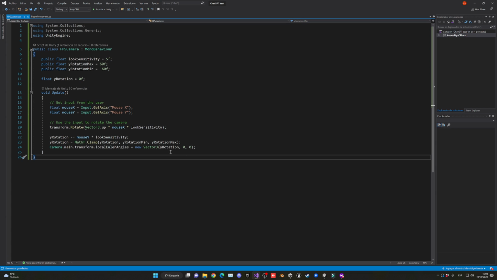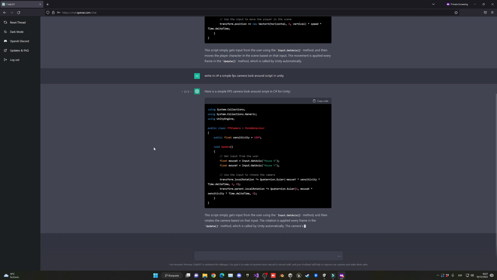Okay, I see what's happening. I don't know why I didn't see this before, but on the very last line it sets the local Euler angles, which is basically the rotation of the camera, to be good for the Y rotation, but then 0, 0 on the X and Z. So when we rotate on the X, it's not doing anything because it's overwritten by this.